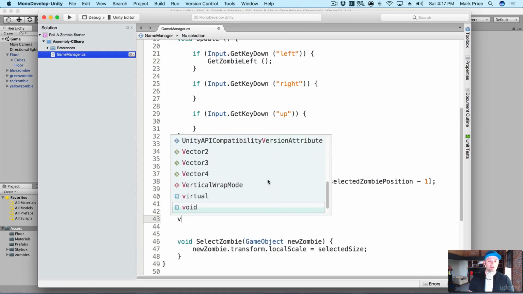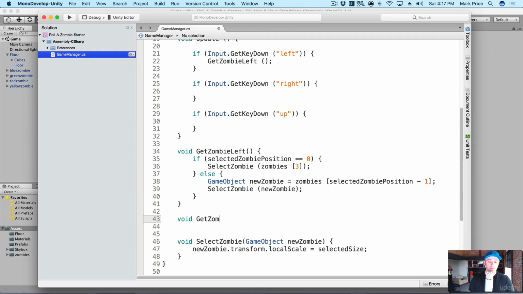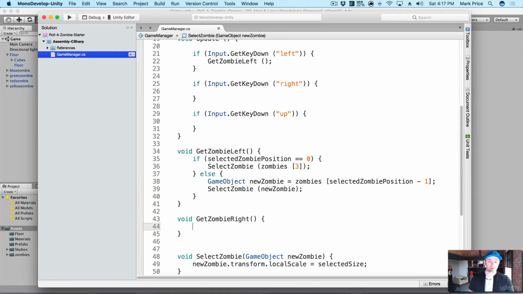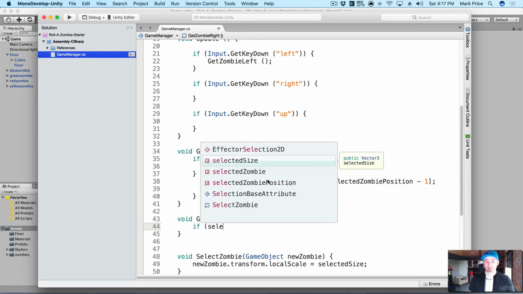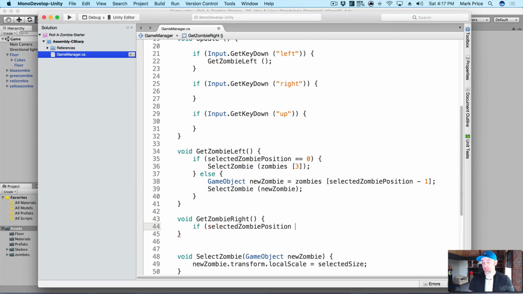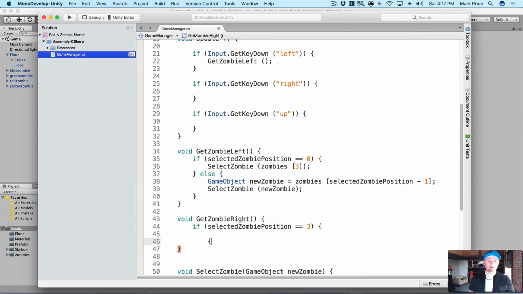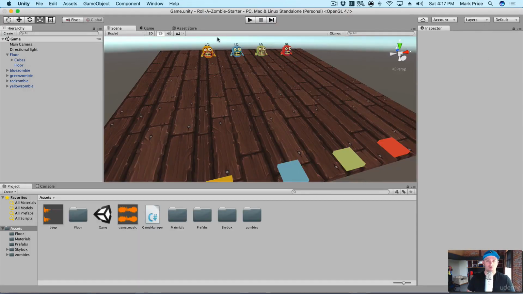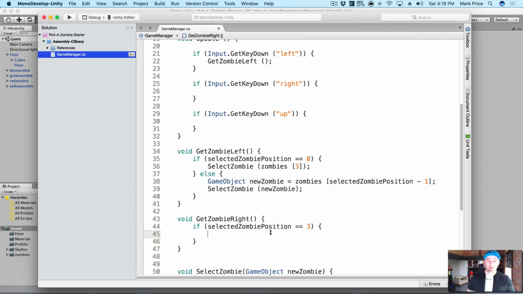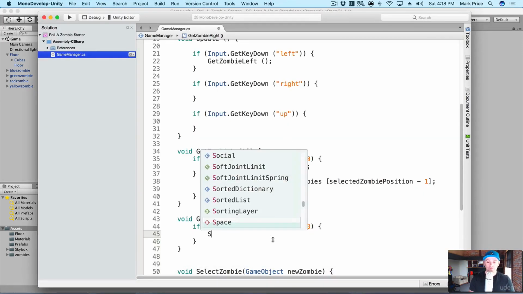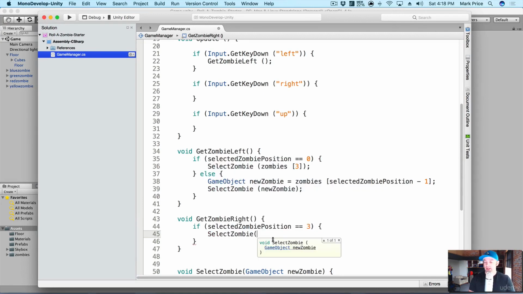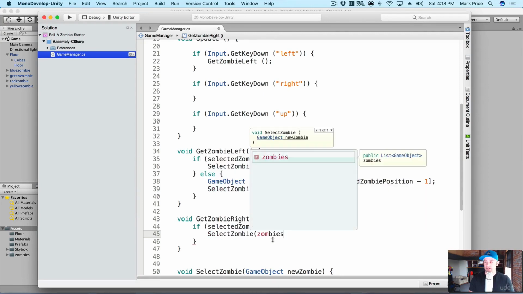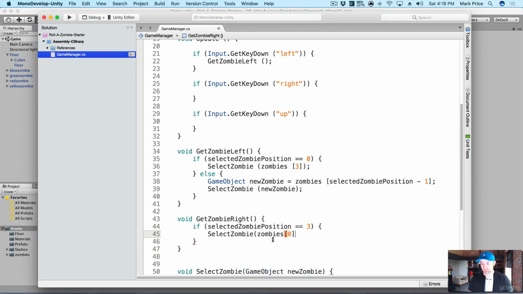Okay, now we need to create the other function for going to the right. Get zombie right. It's going to be similar, but just in reverse, right? So we need to handle the special case first: if selected zombie position equals 3. So if it's the very last one, 0, 1, 2, 3, if we're on the red one and we press right, we need to go back to 0. So if the selected zombie position equals 3, then we need to select zombie, and we're going to say zombies 0, like so. We're going to select the first one.